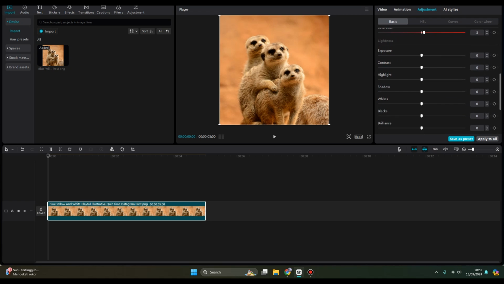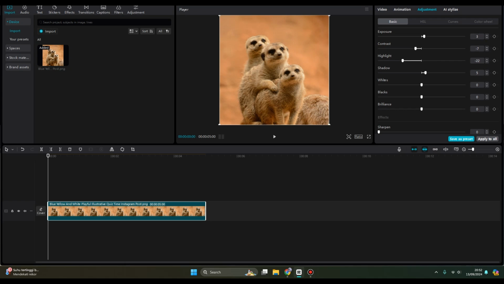And here you can also adjust the lightness. I'm going to lower the contrast a little bit and also the exposure, and I'm going to lower the highlight. Okay, sorry, I'm going to increase the exposure and increase the shadow. Here, I'm going to lower the brilliance. And after that, you can also increase the sharpness if you want to.